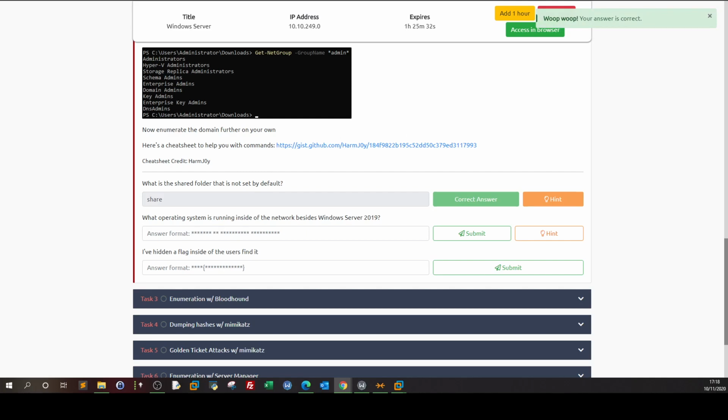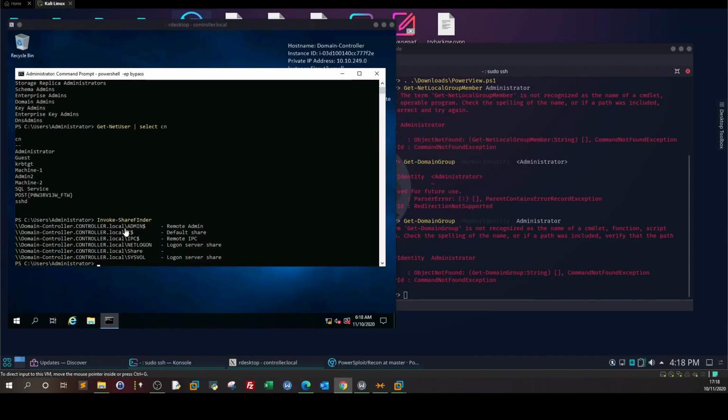And the question is, what is the shared folder that is not set by default? So for me, the one that stands out is this one, share. So if we type share here, the answer is correct. Why share is the shared folder that's not set by default: as you can see, there is no description here, and all of the rest are self-explanatory. All of them are default, right? Except this one. The name indicates itself.